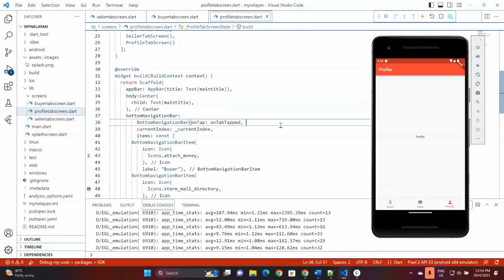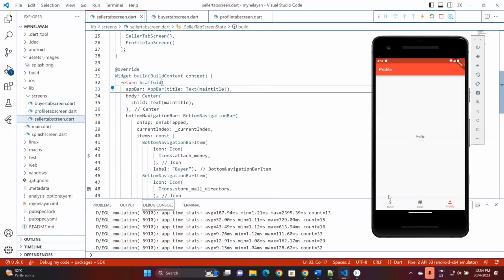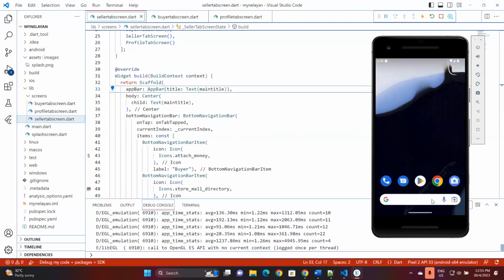Okay, so this is basically our profile tab now. So we have three tabs: buyer, profile, and seller. Each of the tabs here now corresponds to each of the tabs at the bottom down here. So we can move from one to the other, buyer, seller, and profile, which indicates where we are now.